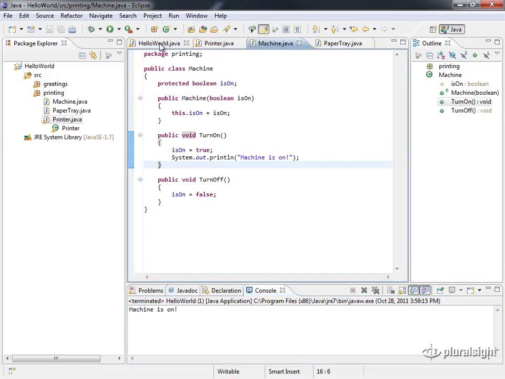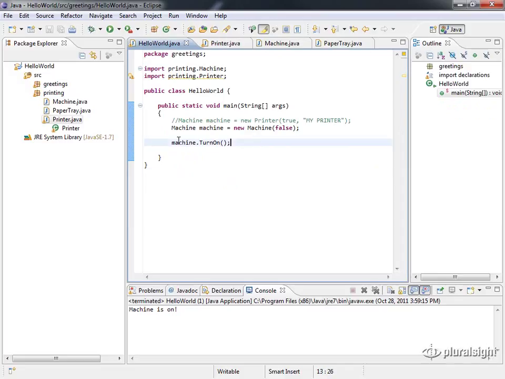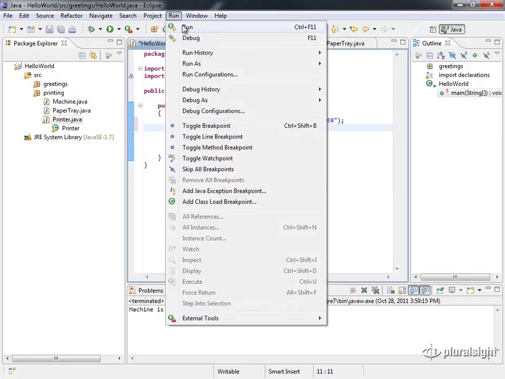And that's really what polymorphism is. It's this ability that based on what type this variable is assigned to, even though this variable itself is actually a machine type, is holding a reference to machine type, if this is a printer, if we made this a printer, then this same call here to turn on will call the appropriate method.